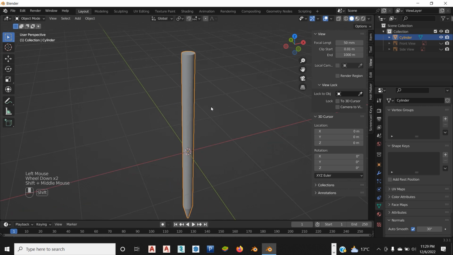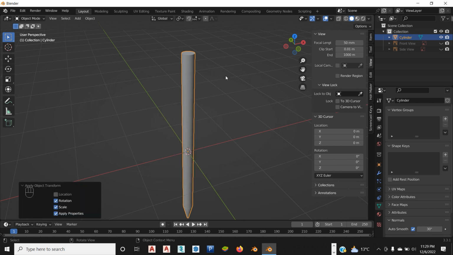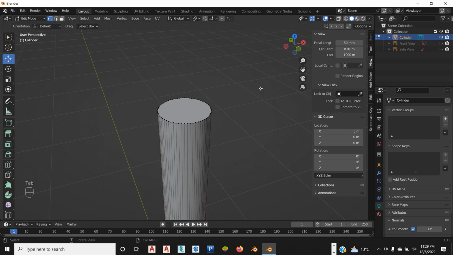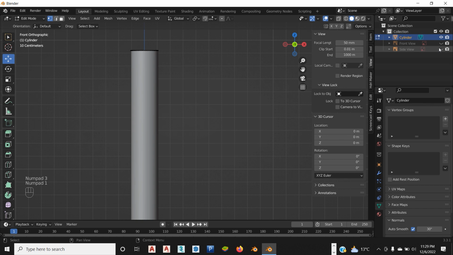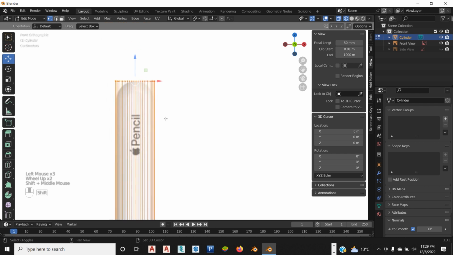Before applying bevel, first of all you need to press Ctrl plus A and apply rotation and scale. It means all rotation and scale should be at 0, it resets their origins. So now the bevel works perfectly. Otherwise the bevel will not work perfectly. So in front view, select all these vertices and use Ctrl plus B. You see, and try to add some loops. This is okay.